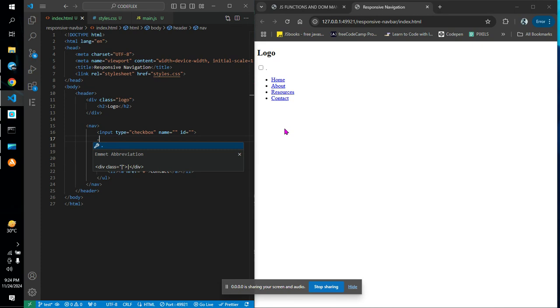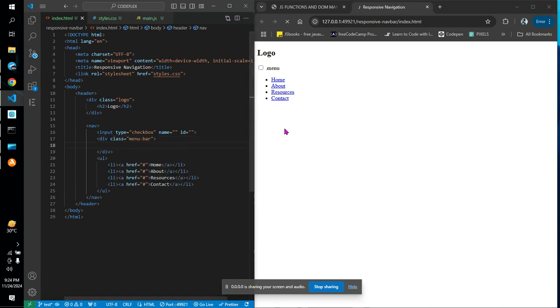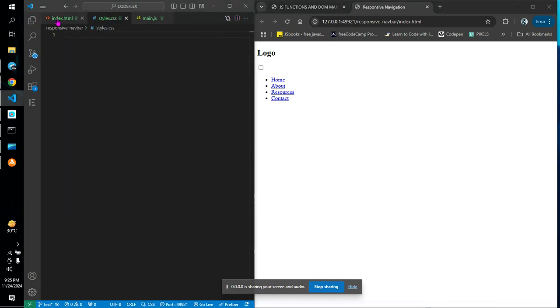So we are going to call this menu, right? Let me just call it a complete name of menu bar, so that I will understand that it's actually our menu bar. So I want a situation whereby when I check my input, something happens to my menu bars, and something can also happen to my UL when I check this. So that's all we are going to need. So now we'll go to CSS and apply styles to this.